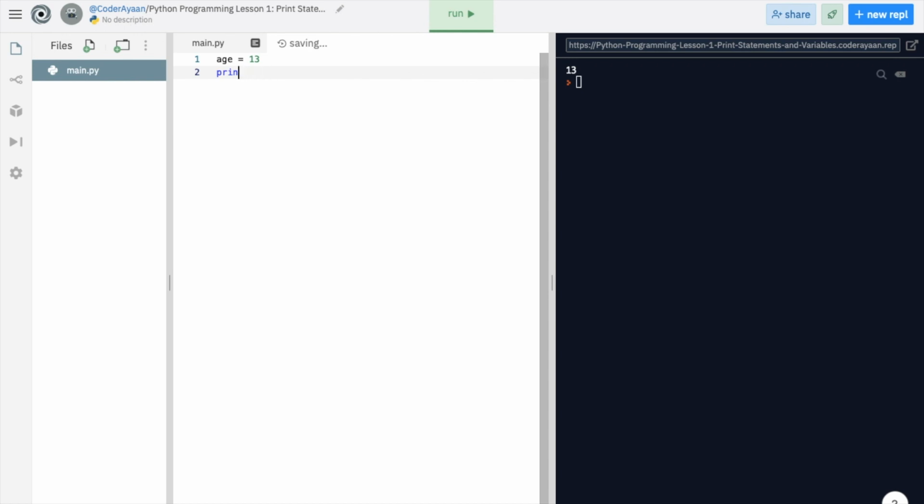We can also use variables for math. The plus sign is a sign for addition. The minus sign is a sign for subtraction. The asterisk is a sign for multiplying. And for dividing, we're going to use a forward slash to divide.